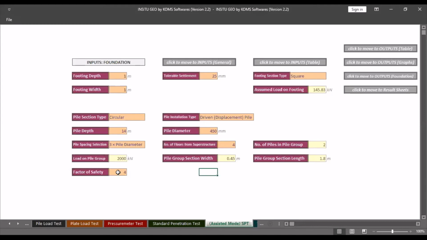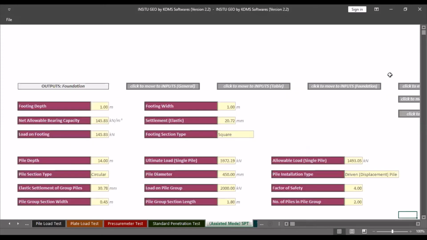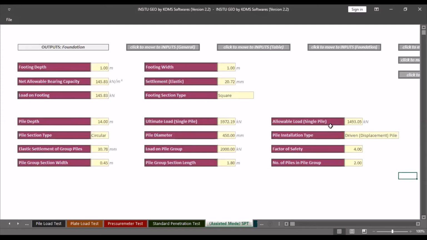And also I have to input the factor of safety. The factor of safety of 4 is recommended. So I can click to output foundation. Then I also get the value, the safe load for a driven pile. Note that I selected a driven pile in the input foundation section. So this is the allowable load for a single pile. And also I get the elastic settlement of the pile group as 30.78 millimeters.